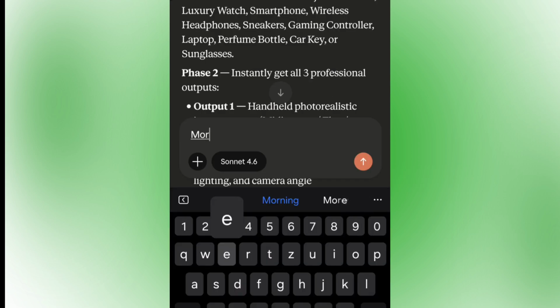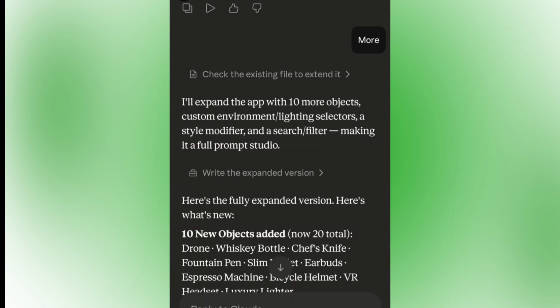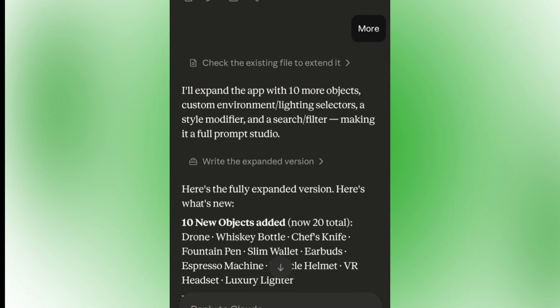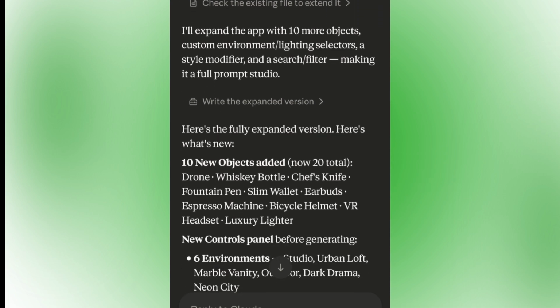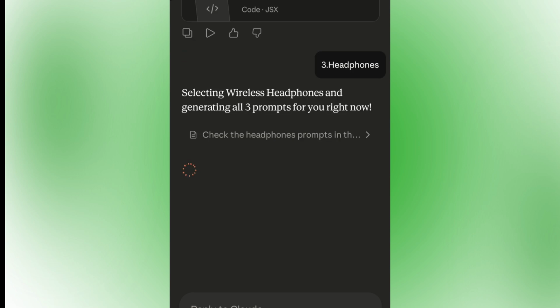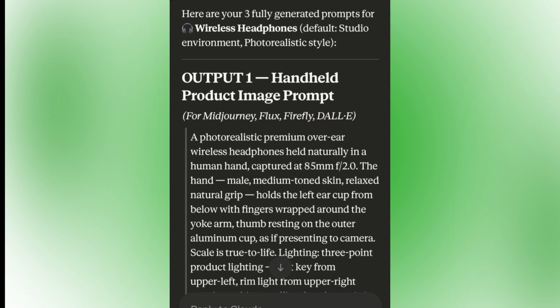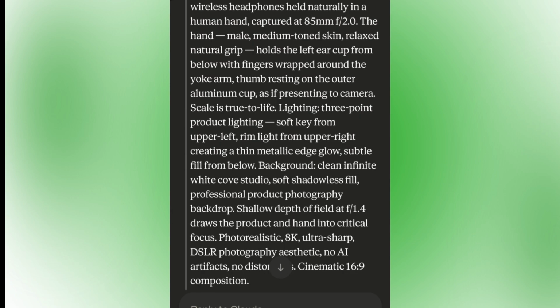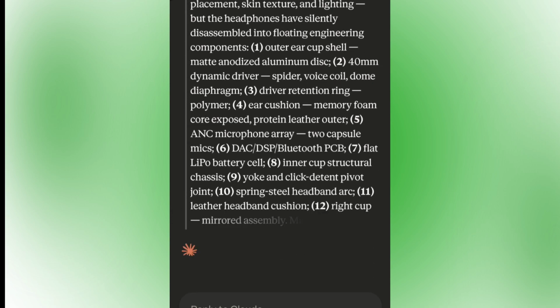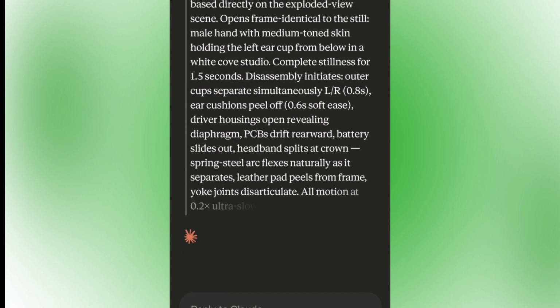Step 2. Generate more topics. Want more options? Simply type more in the search field and click generate again. It will give you 10 additional topic ideas instantly. For this tutorial, I am going with headphones, which is the third topic on the list. After waiting a few moments, your topic content will be fully generated. Claude will provide you with 2 image prompts, 1 video prompt.